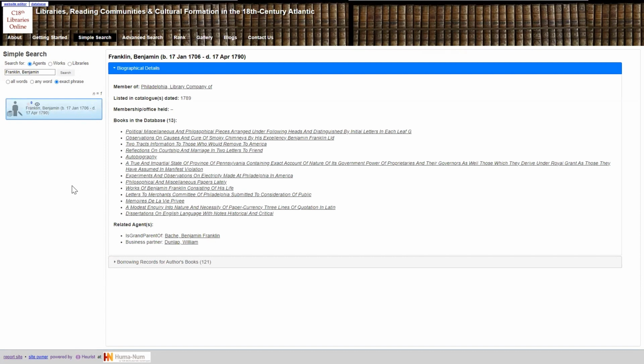Now that I've found my record, I can navigate it by clicking on it. On the right-hand side, I can view an agent's biographical details, including their occupation and any library memberships or books authored, and any related persons. All of the underlined text is linked to other records, so do feel free to click through and explore.